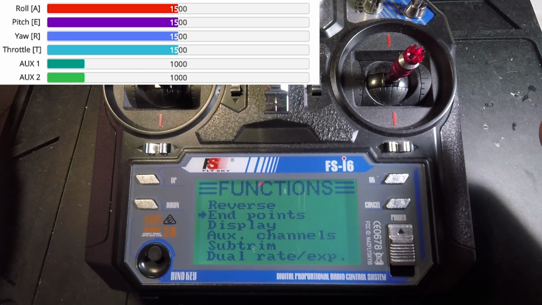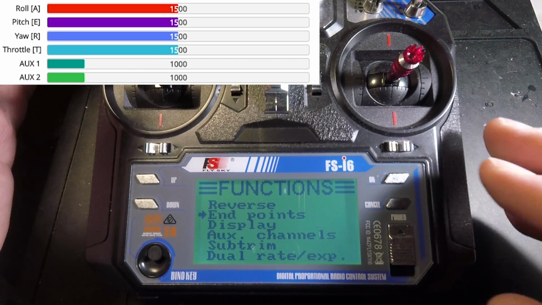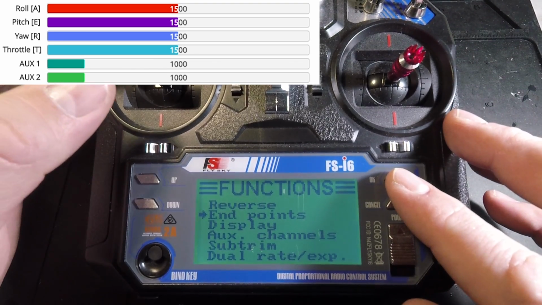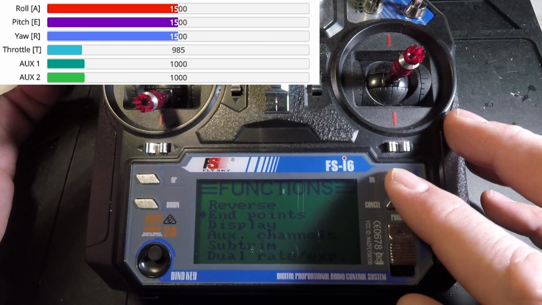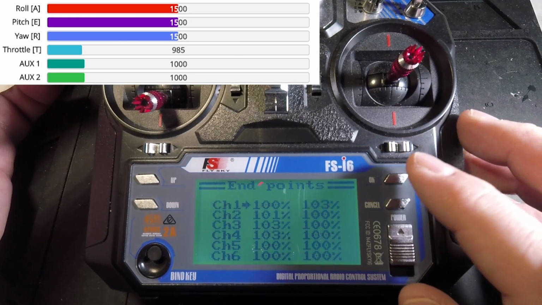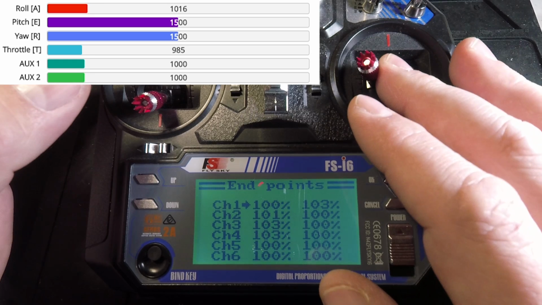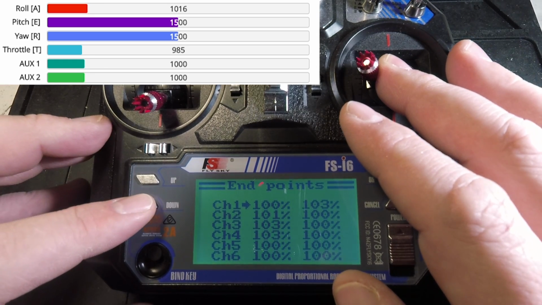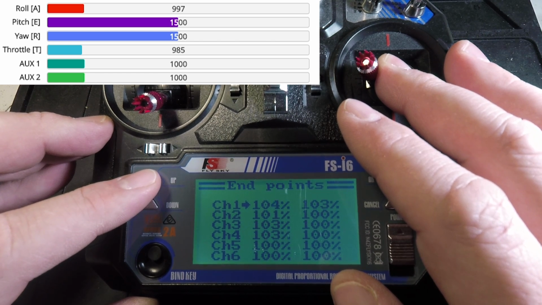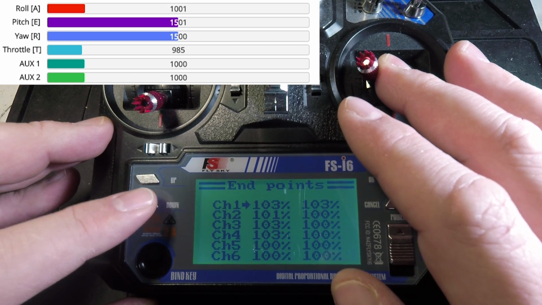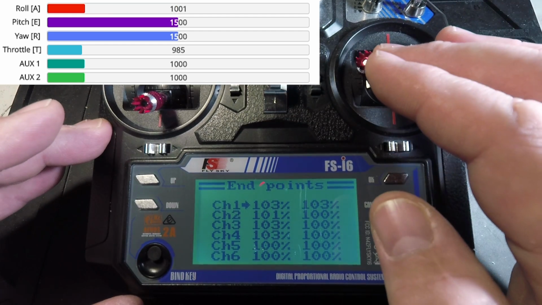If we adjust subtrims, we need to check endpoints again. And sometimes if we adjust endpoints, we need to check subtrims again. So, yeah, you can see that endpoint changed. So let's go back into the endpoints, and let's start again with roll. Now, what I'm going to do is stay between 1,000 and 2,000. That's why I'm going a little high on these.